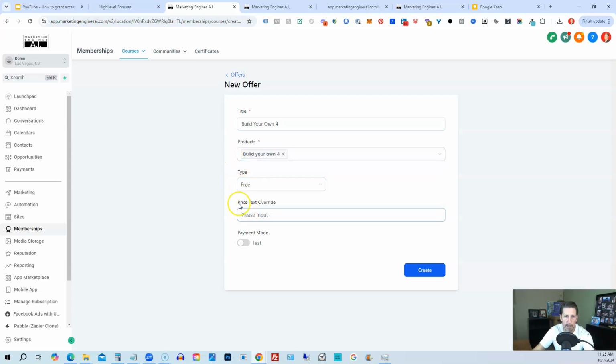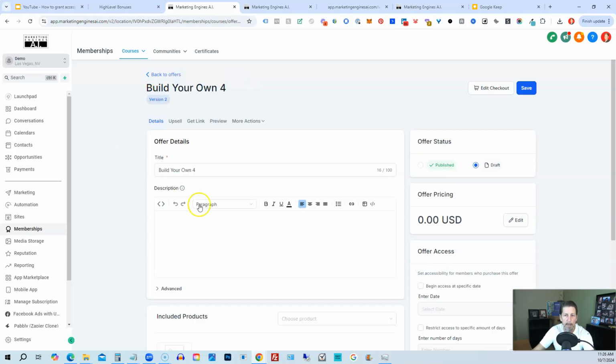We'll leave it as free for now. Text, price text override. We're not gonna worry about that. Payment mode, we don't need to worry about that. We'll click create. And then from here, we wanna make sure the offer status is published.